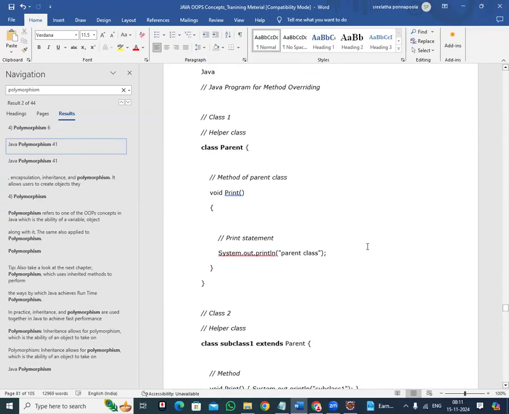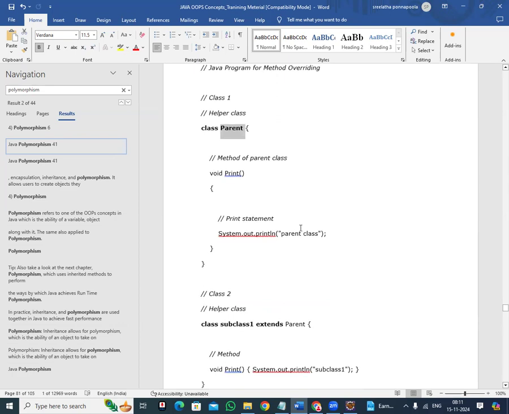If you see here, overriding, class Parent. So the class name is Parent. In this parent class, we have one method, void print method. The print method has a definition. What definition? System.out.println of parent class. That means it has code logic inside the print method. So the parent class has a print method with some definition.